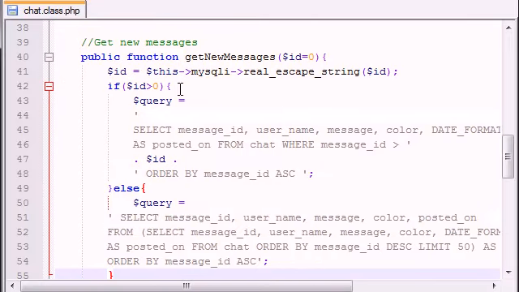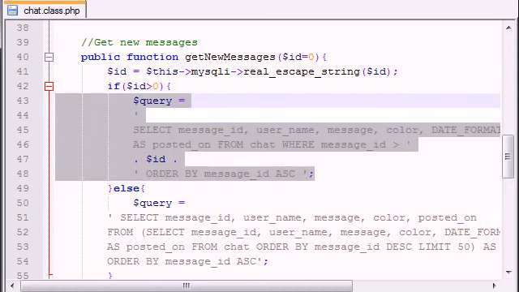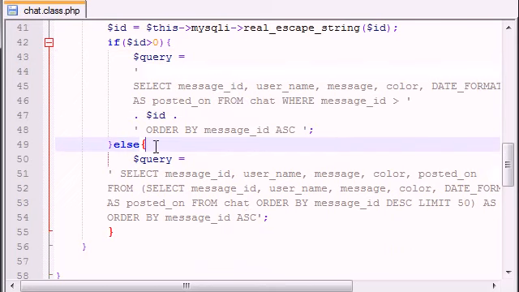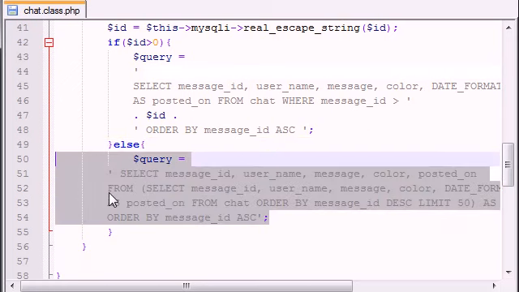We built two queries. The first query retrieves only the new messages, for when you've been in the chat room chatting for a while. The second is for when you enter the chat room the very first time and want to load only the 50 most recent messages, so that's what this query does.